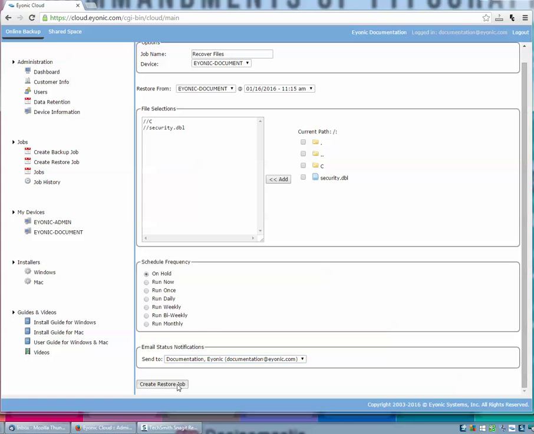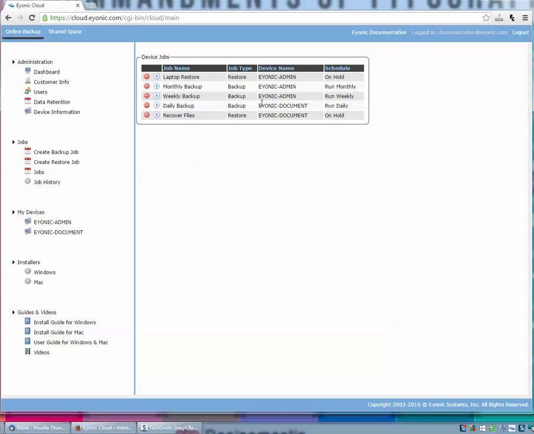So then I click restore job when I'm done, and now I can see this restore job right here and it's on hold, but I could also create this in advance and then when I was ready I could just press the play button, and as soon as I press this play button that job will run instantly. That's how you would create a restore job.